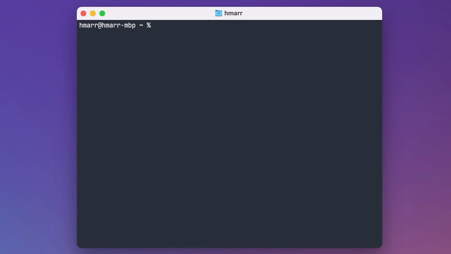Let's start by opening a terminal. I'm on a Mac, so I'm going to open Spotlight with command spacebar, and then I'll type terminal and hit return. So this is the terminal. Basically, how it works fundamentally is that you type in a command, and then you press return, and then the command will do something and give you some kind of response normally.